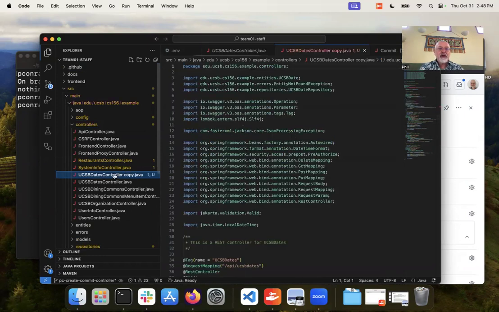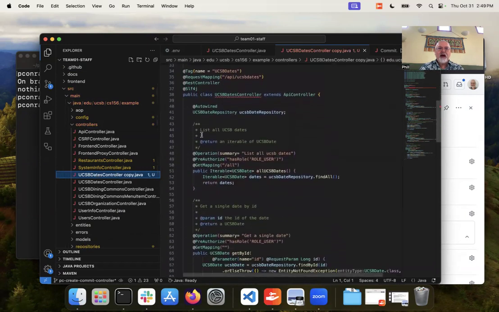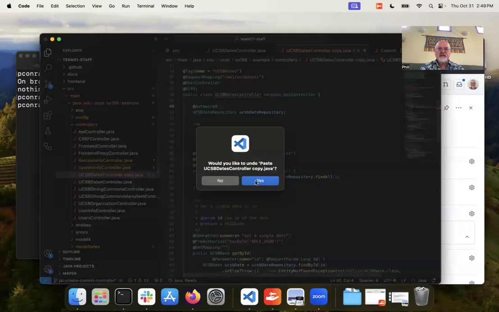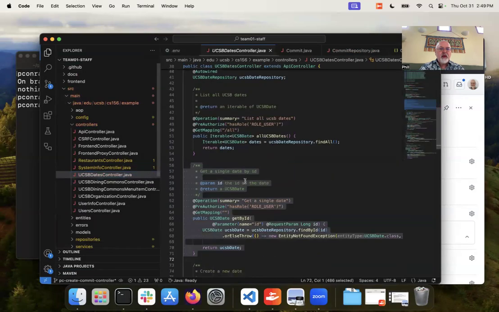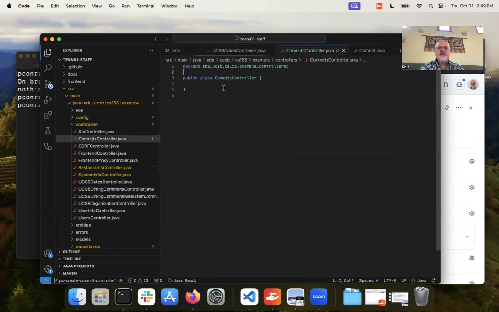So we're going to make a copy of this file. And what I'm going to do is start by actually, you know what? Instead, I'm not going to create a copy of this file. I'm going to undo that. And let's instead create an empty file under controllers. So I'm going to go under controllers, hit this little button right here, which makes a new file. I'm going to call it CommitsController.java. So we now have an empty class that is in the right package.